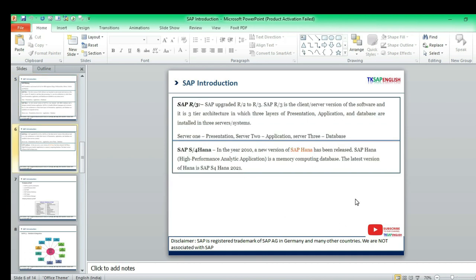So the next version, SAP R3 system, was upgraded from SAP R2 in and around 1990. This is called the client-server version of the software, and it has a three-tier architecture in which three layers of presentation, application and database are installed in three servers, or we can call them systems. So server 1 is presentation, server 2 is application, server 3 is database.